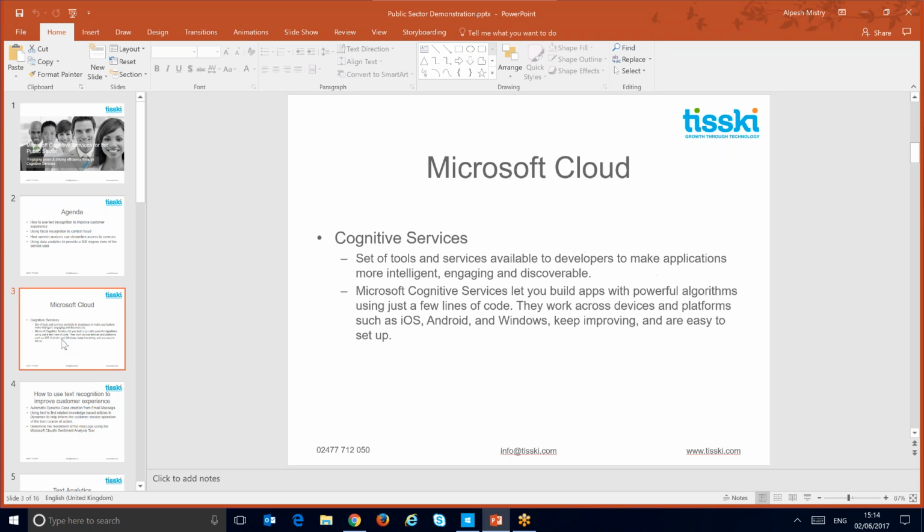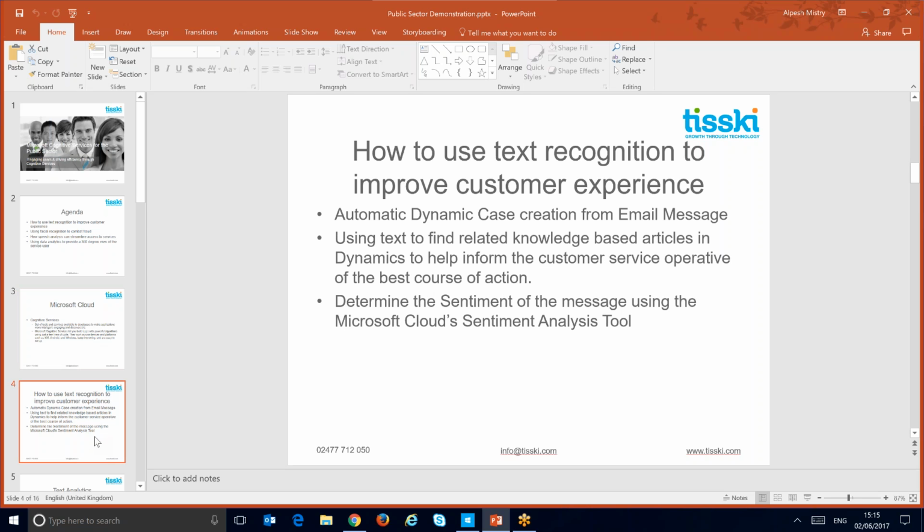The Microsoft Cloud includes a Cognitive Services API, and these are tools for developers to make applications more intelligent, engaging and discoverable. Tisski will use some of these services, such as text analytics, face API and speech analysis, using very few lines of code or even no lines of code, and deliver simple tools to fit with Dynamics 365. So, moving quickly to text analytics.